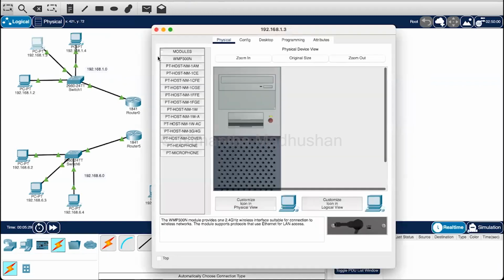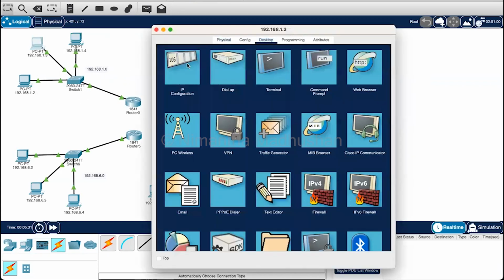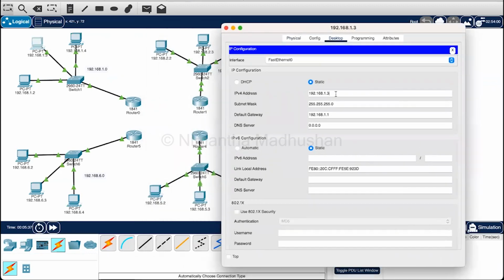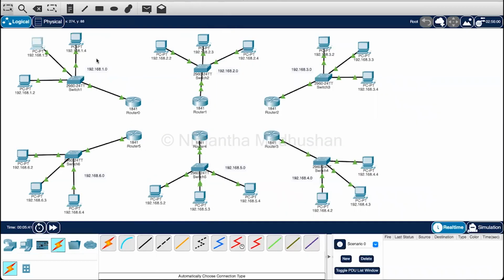I configured all the networks for each PC: IP address, subnet mask and default gateway. This is the 192.168.1.0 network. This one 2.0 network. This one 3.0, 4.0, 5.0 and 6.0. So the next thing is to configure the routers.